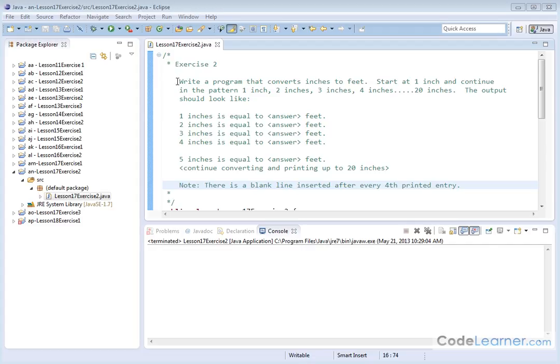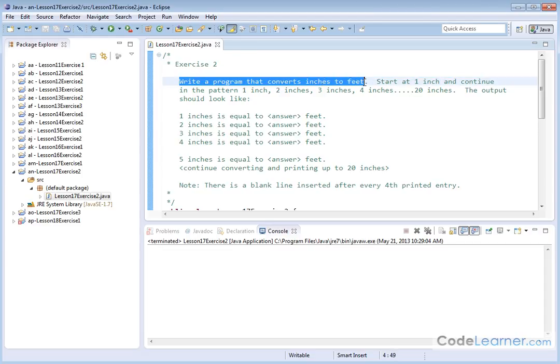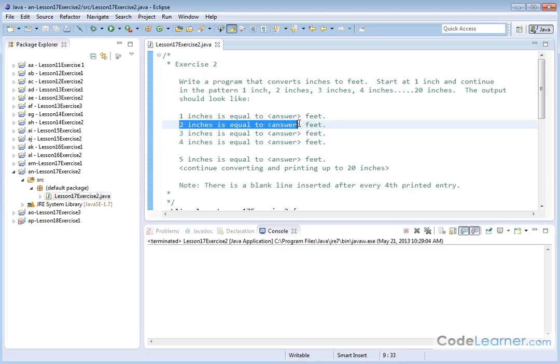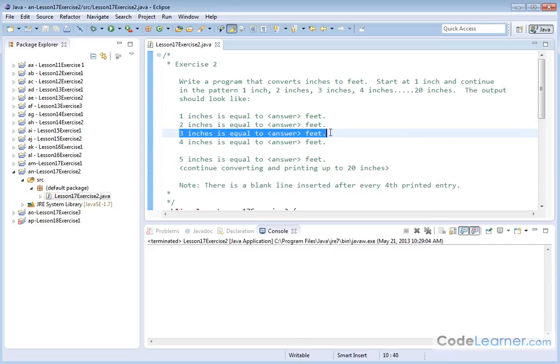We're going to write the following code that converts inches to feet, but we're not going to do it just one time. We're going to start at 1 inch and continue up: 2 inches, 3 inches, 4 inches, and so on up to 20 inches. We're going to do that conversion at every single point, and output it as follows. For instance, 2 inches is equal to however much we calculate feet, 3 inches is equal to whatever we calculate feet, and so on.